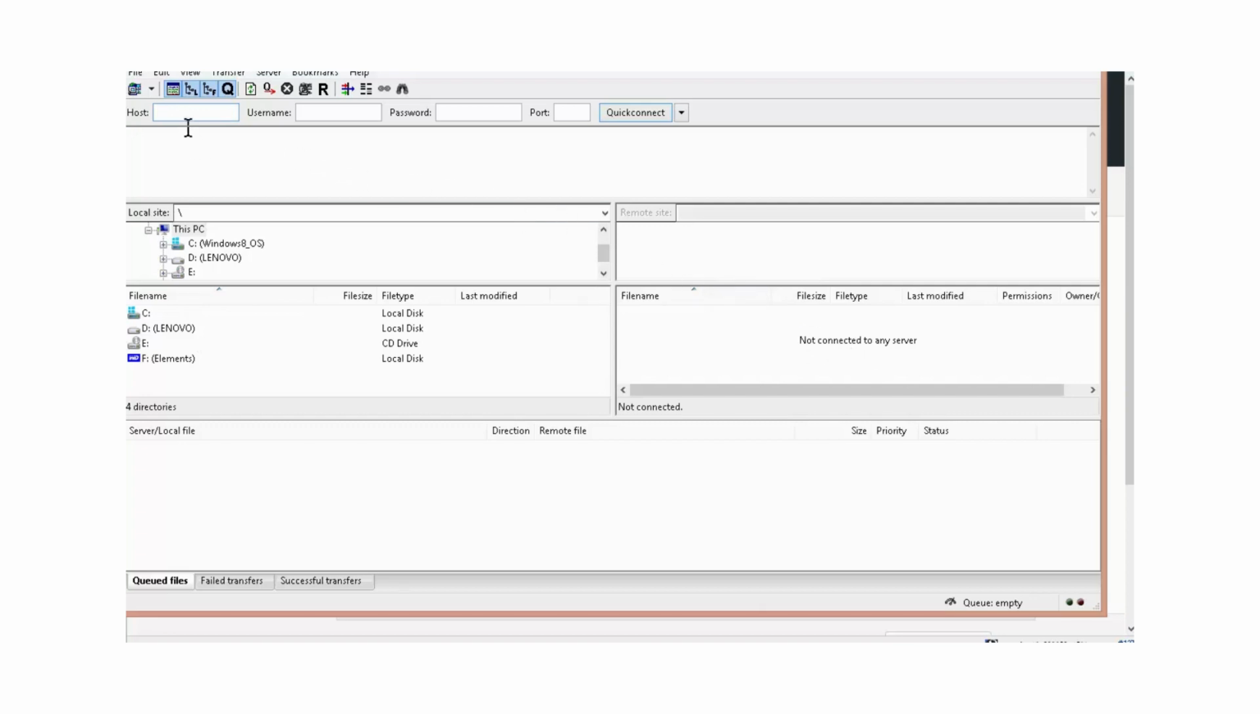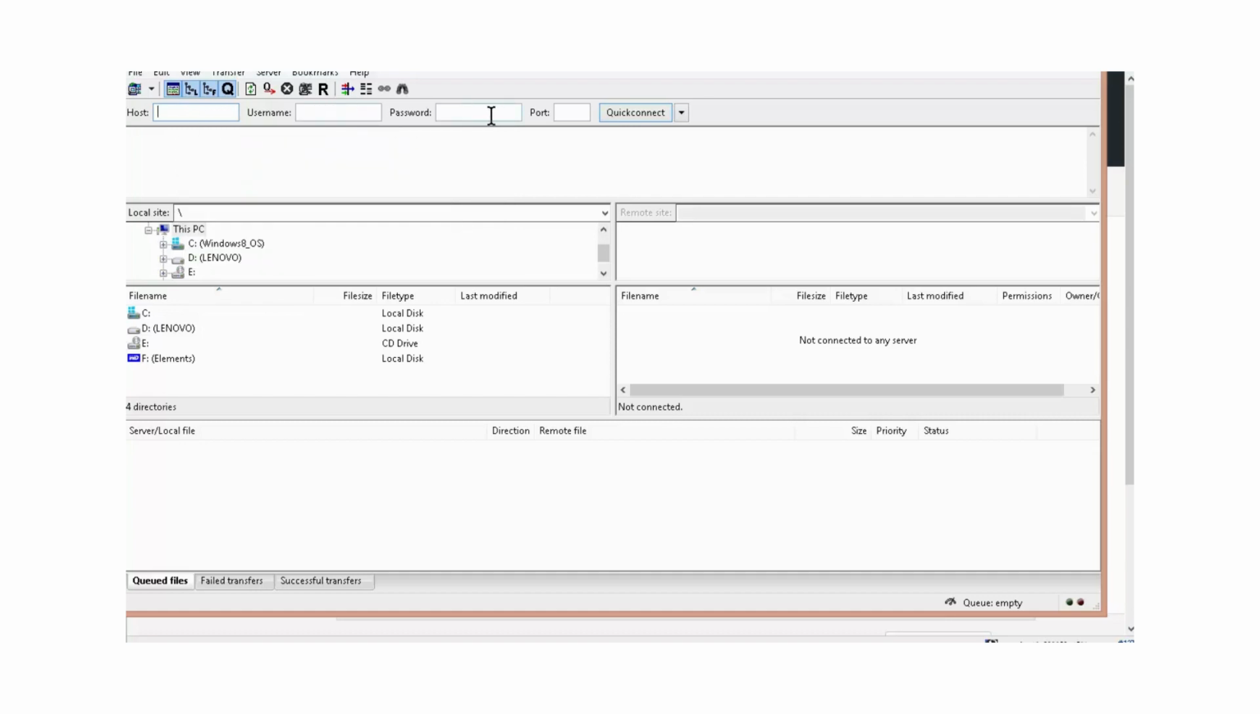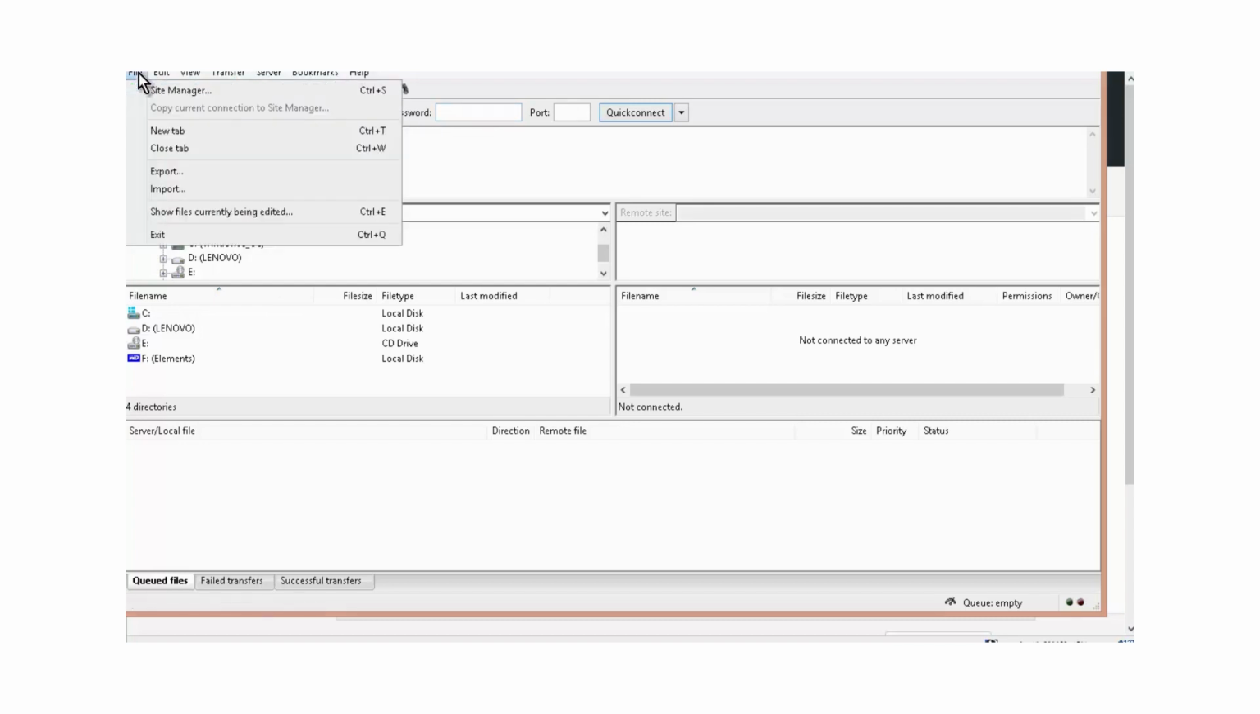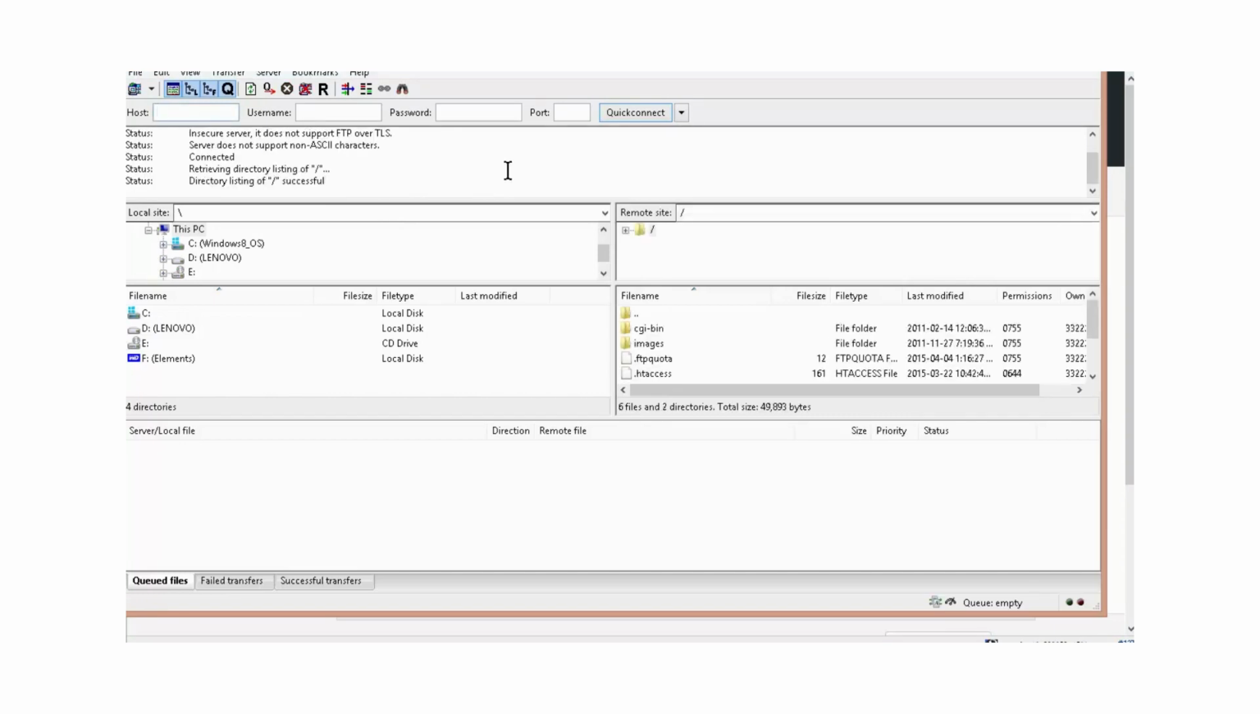So to hook up to your server, you can put your host name in here, which is your domain name, and then the username and password for your hosting account. You can also go into your control panel or whatever you have to control your hosting and set up an FTP account there and use that. Now if you go into File and Site Manager, you can put your sites in here and that way you'll be able to access them very quickly. Okay, so I'm going to go ahead and connect up to my server. Okay, and here is my server on the right-hand side.